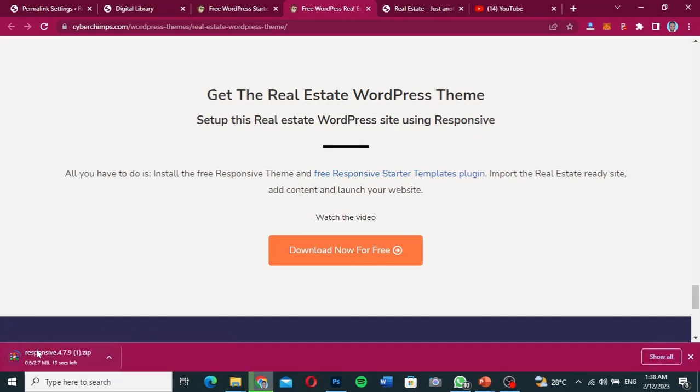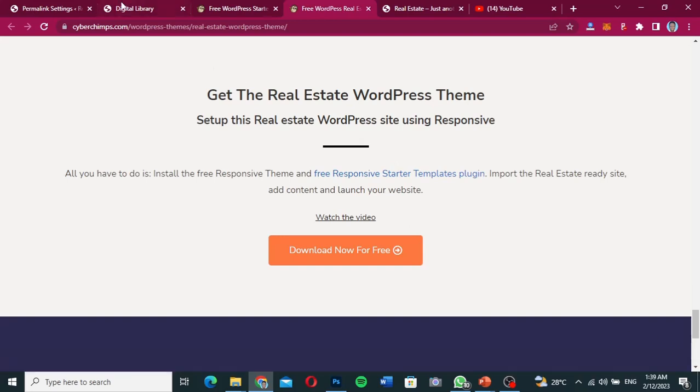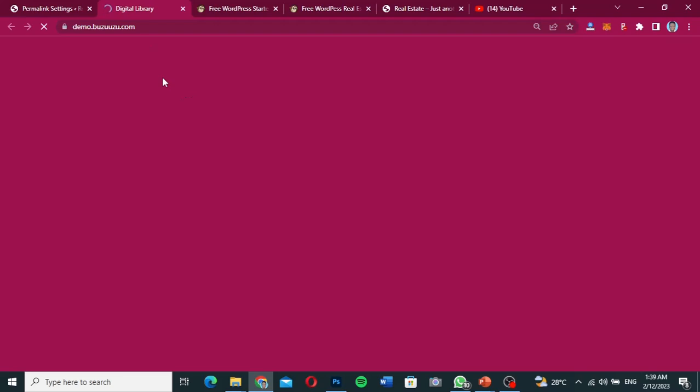Now as you can see, it is downloading the theme for me. So I'm going to wait for it to download. In a couple of seconds or a couple of minutes, it will download. After I download, I need to install this theme on my website. So now that I have my theme downloaded successfully, I need to go back to my website and install the theme over there. So I'm going to cancel this one and go back to my website.